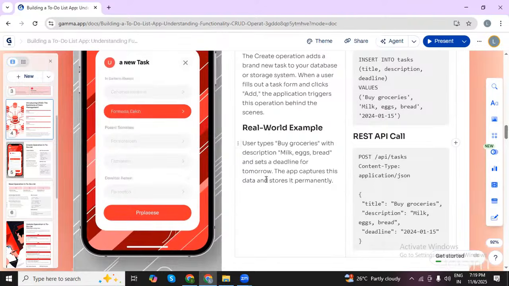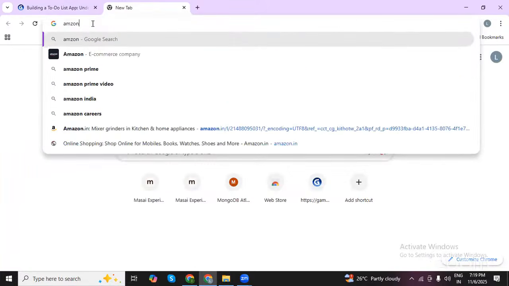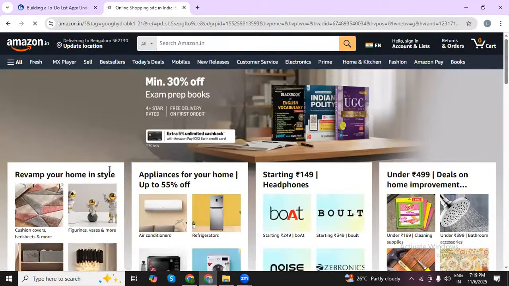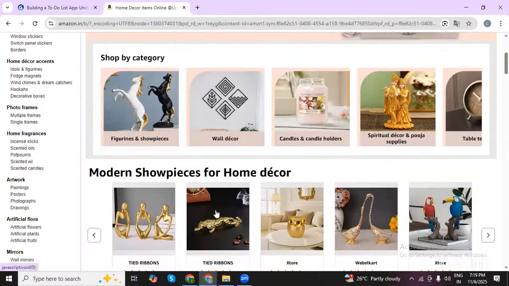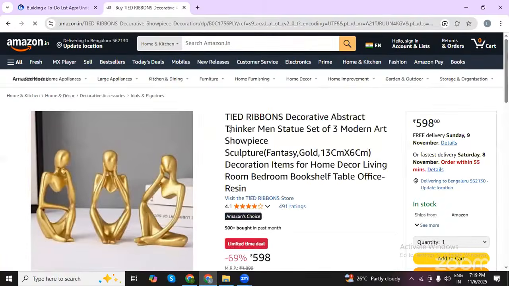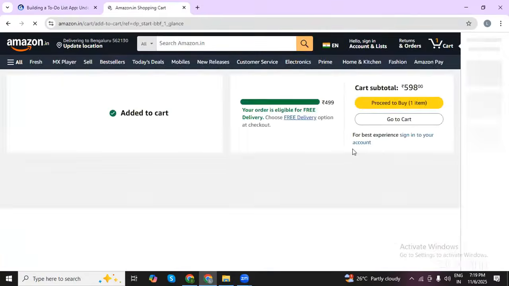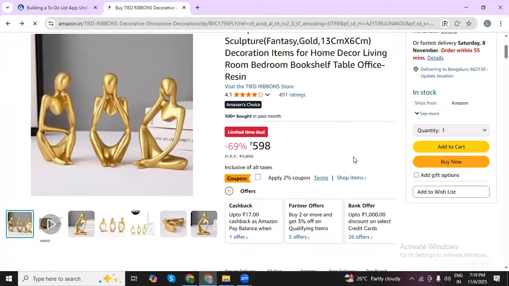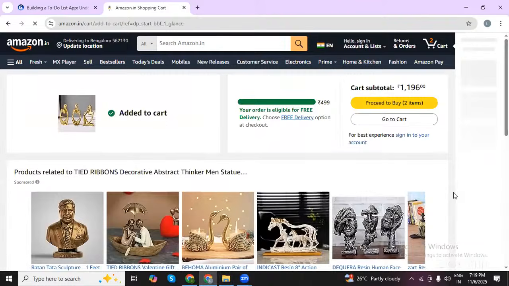Suppose you order something, it will catch that data, which means read the data. What is the meaning of reading the data? Suppose you go on Amazon. This is the Amazon page I have opened. When you go on any page or website and do things, suppose I click on this, the website stores all the information. If you put something in add to cart, they store that information, and wherever you go on the website, you find that information added in your cart, right?